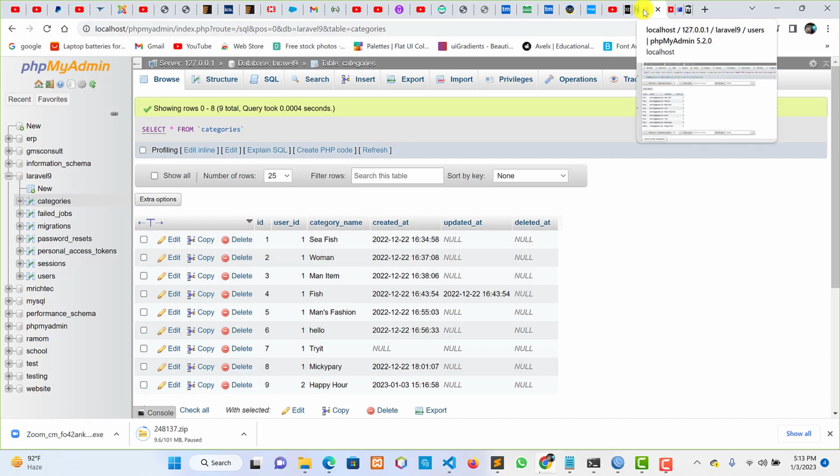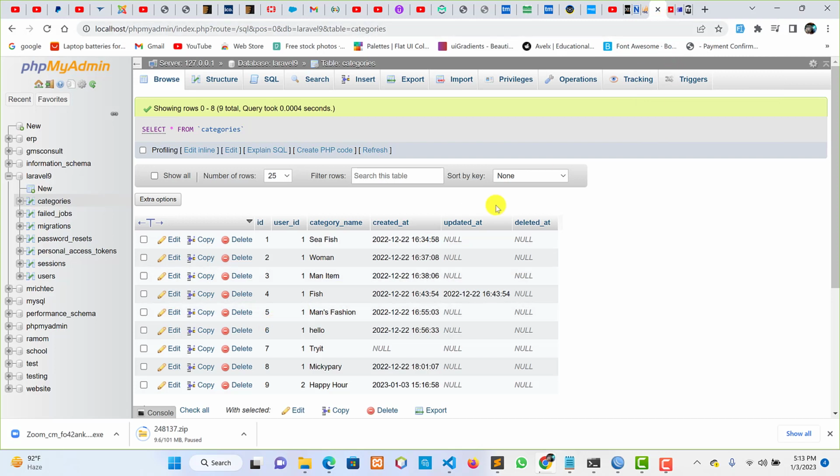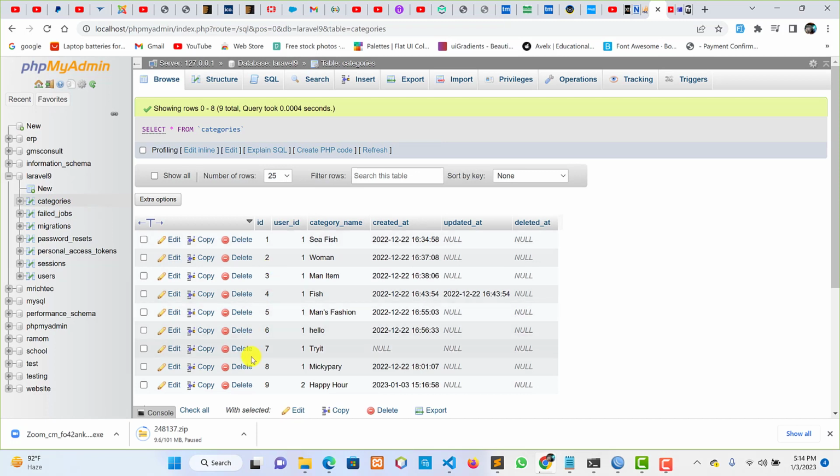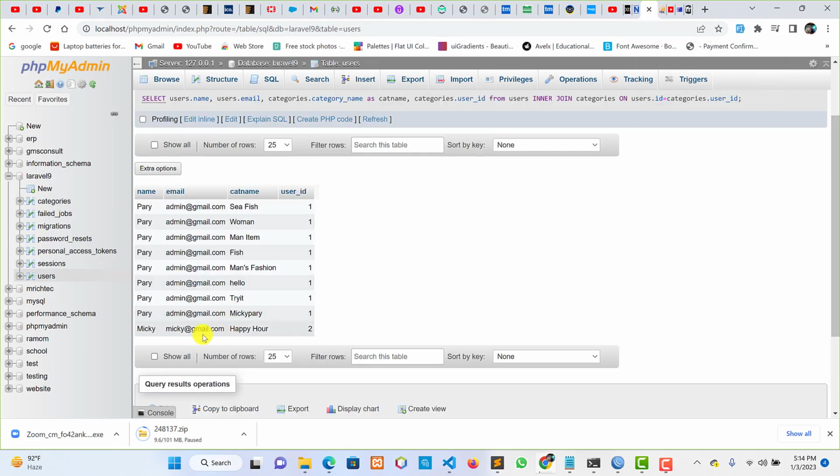So normally, if the third user here, which is test, was also in this categories table, you would have seen it here in my output. But in total, I'm having 1, 2, 3, 4, 5, 6, 7, 8, 9. Look at the ID here in common.